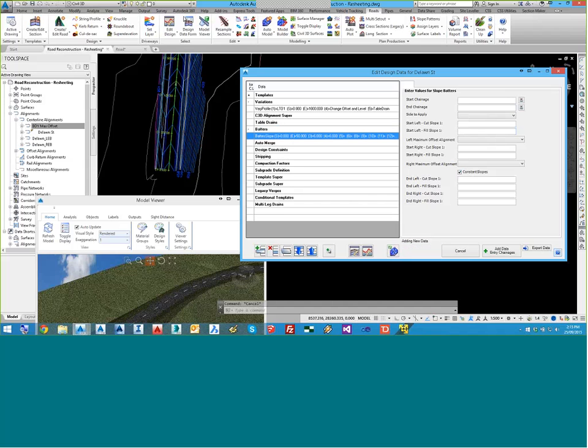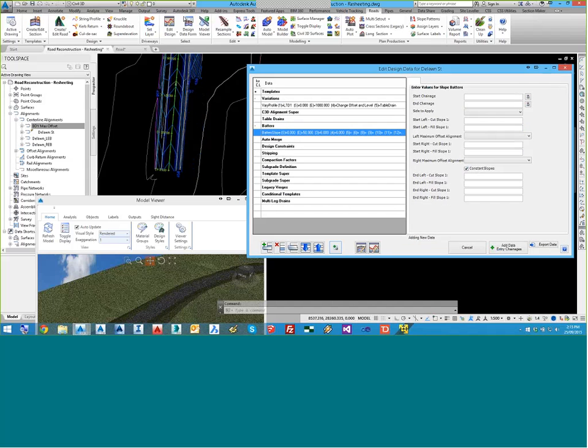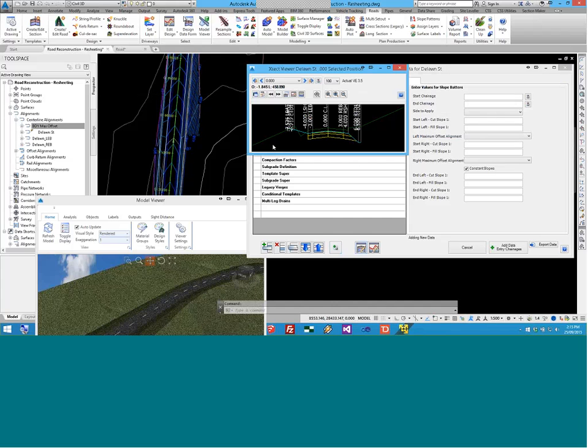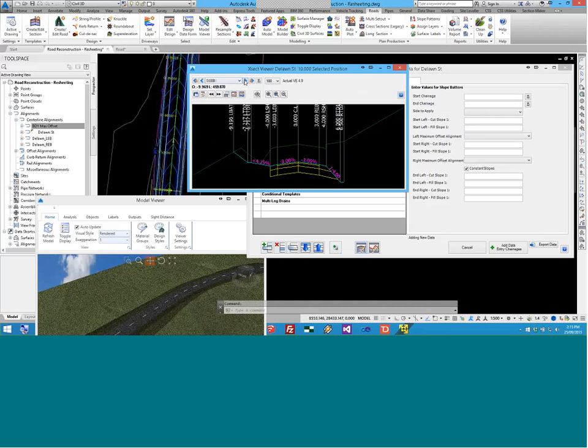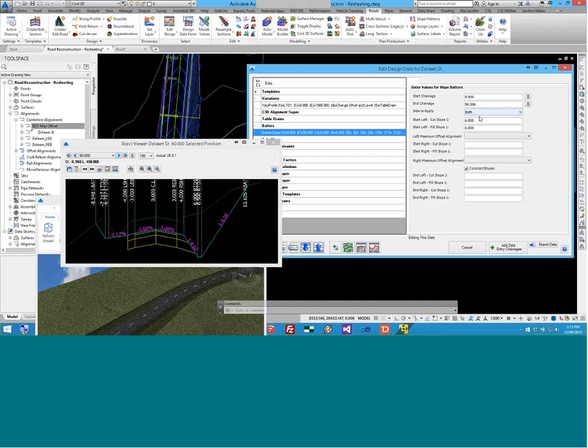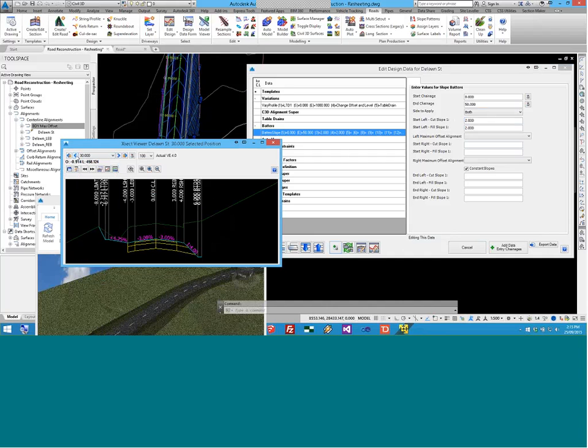So if I select on add update, you can see that the batters have updated, and I'll just open up a cross section here. Let's just go across. Seems like 1 in 6 ain't finding the surface. Let's make it 1 in 2. There we go. Didn't do the right side.